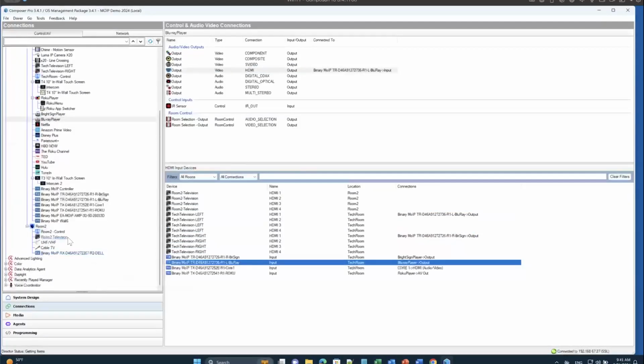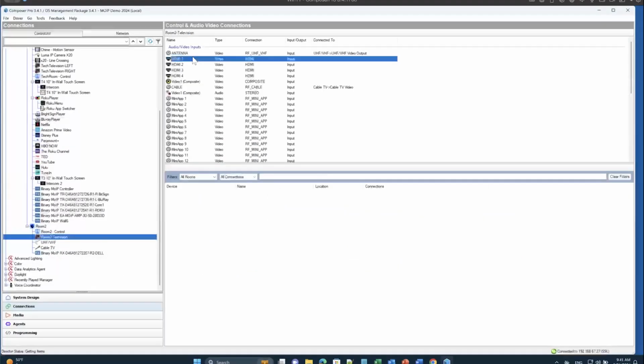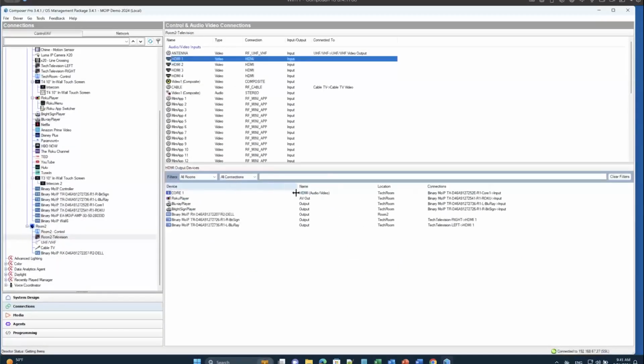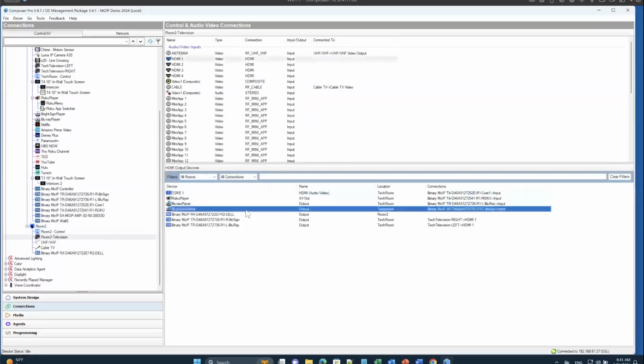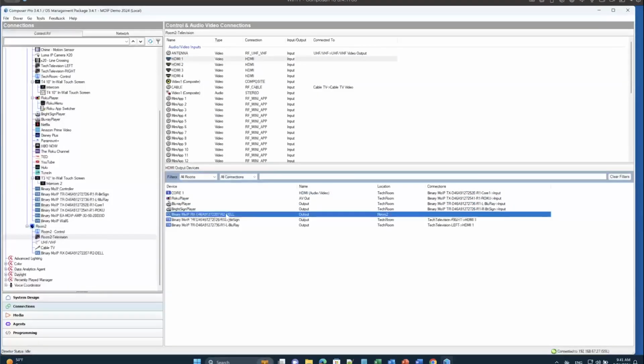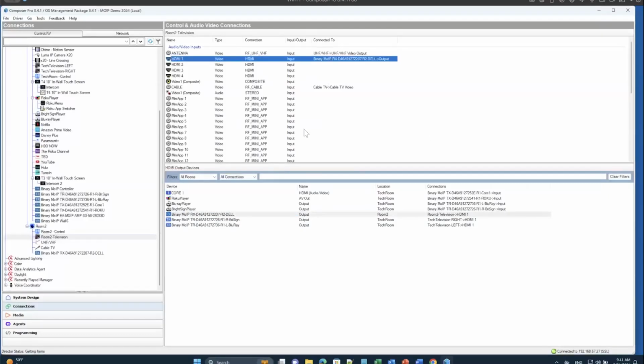So while I'm doing physical connections, I'm going to bop down to room 2. And I'll make the physical connection there as well. Remember, there's a receiver that we have hooked up for this television. So room 2, there's my receiver. So it's this receiver that we're going to use for our multi-display and for our picture-in-picture. So we've made physical connections.